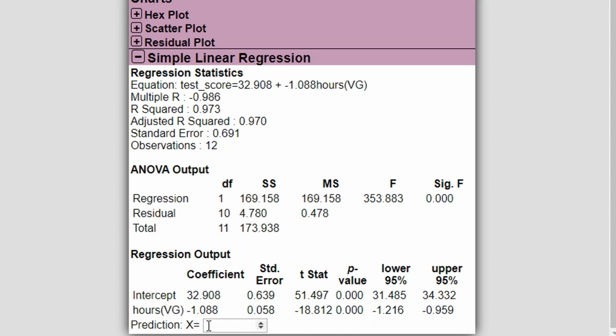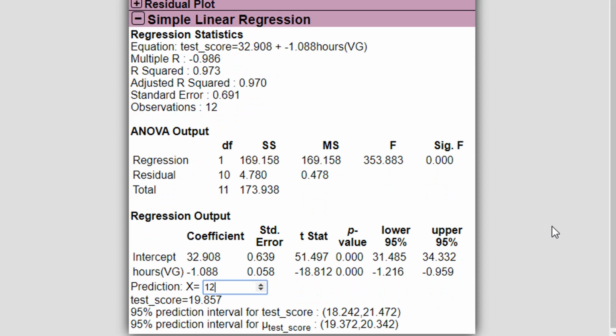And lastly, you have the option for predictions for x. So if I was interested, what would be the prediction for somebody who played, say, 12 hours of video games? I hit enter, scroll down a little bit, and it tells me I predict a test score of 19.857 for that amount of video game hours. And I also get two intervals, a 95% prediction interval for test score, which the 95% is affected by my confidence level.